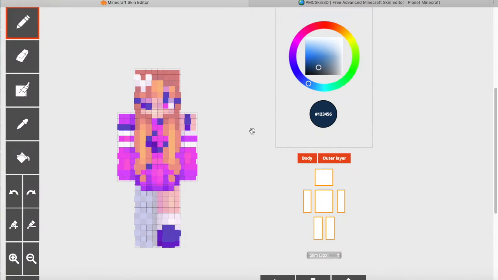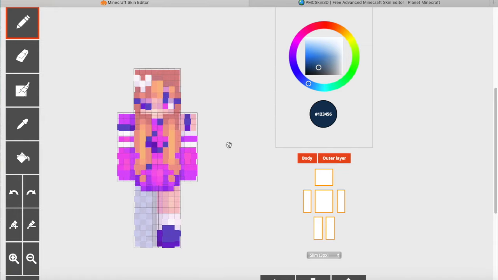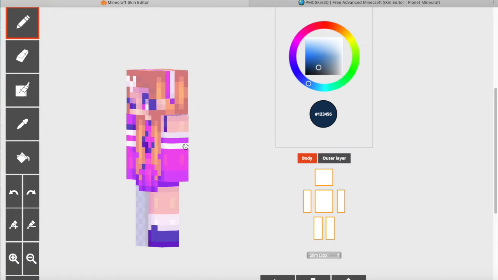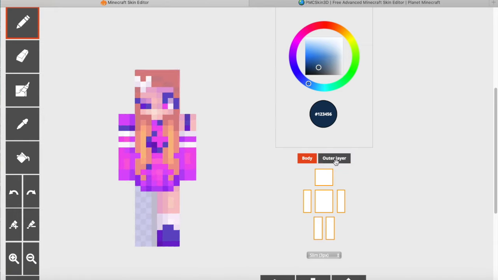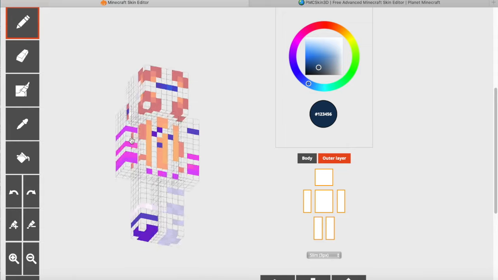Alright, this is the skin I just made like a week ago. Please use the outer layer. It is so helpful. This is the skin without the outer layer. It looks really flat, it looks really not complete. This is the skin with the outer layer. Don't be afraid of using too much either. Look at how much I have here. That's insane. There's so much of it.